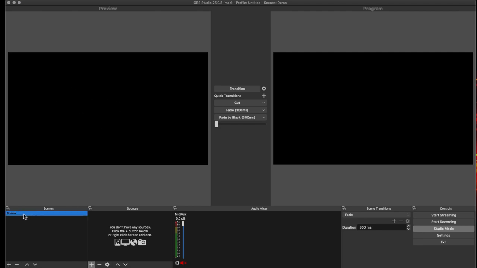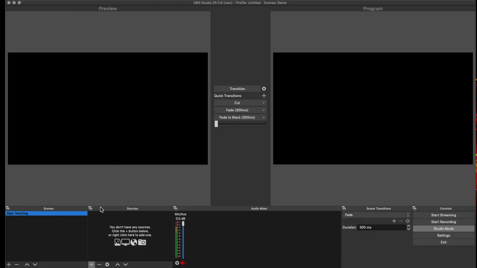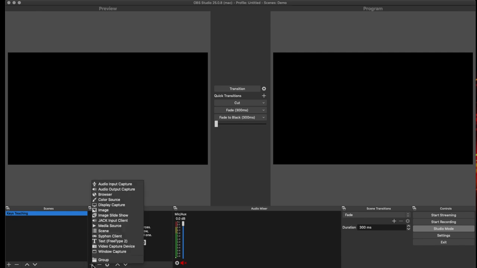There's one already here called Scene, which has got nothing in it. I'm just going to right click and rename that scene Keys Teaching. Now we need to add some sources to the scene. That could be video that's coming in through various cameras, or it could be windows on your computer that you want to share and broadcast to your students. So we do that under the Sources menu here and we click Add.